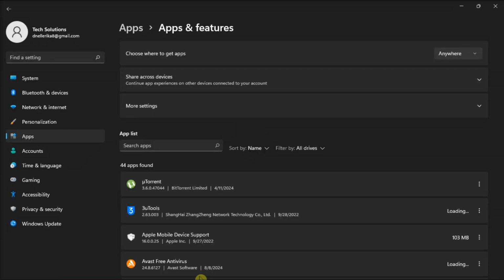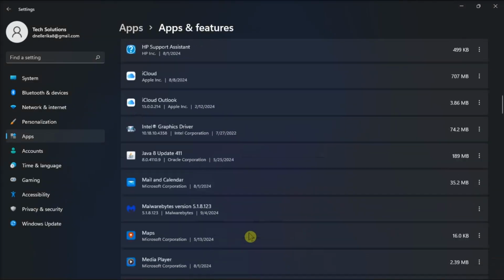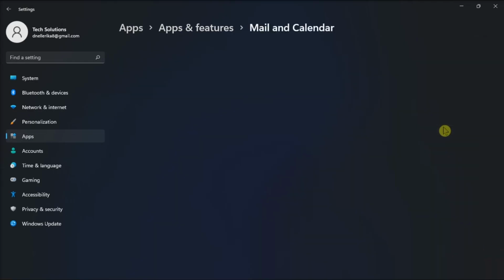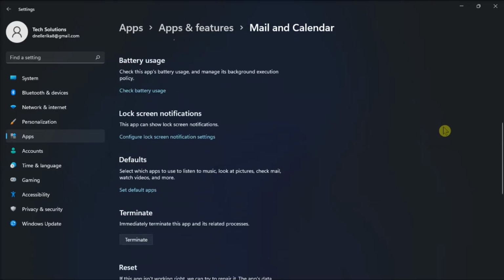And lastly, repair or reset the Mail app by opening Apps and Features, go to Mail app, select More Options, click Advanced Options, and scroll down to reset or uninstall the app.